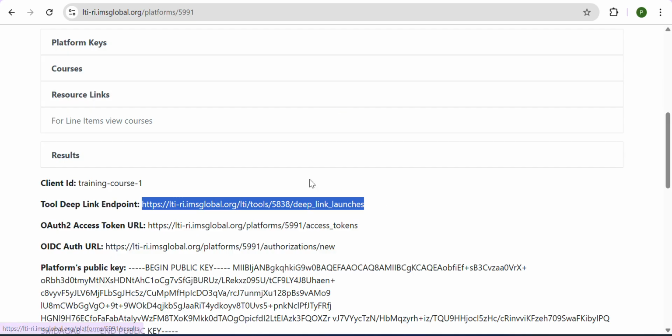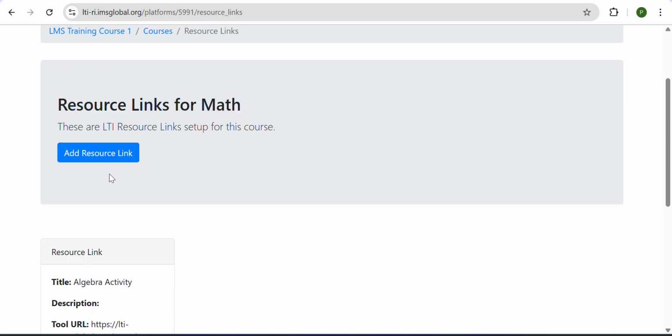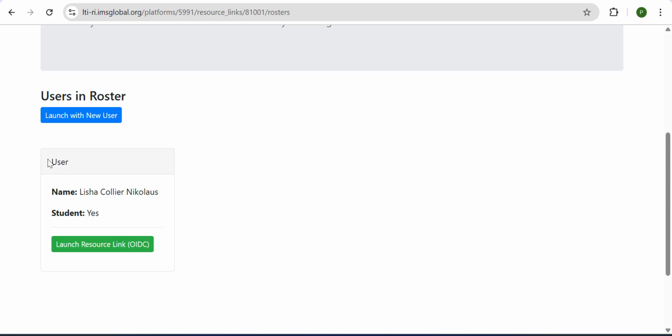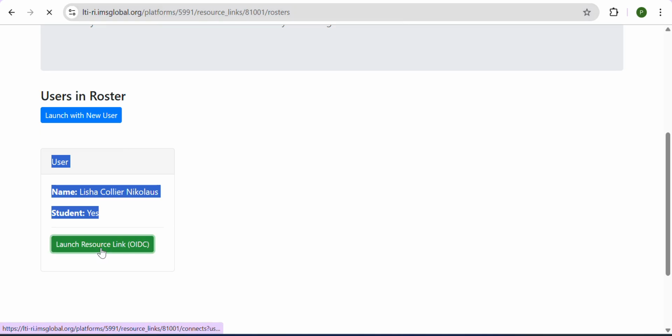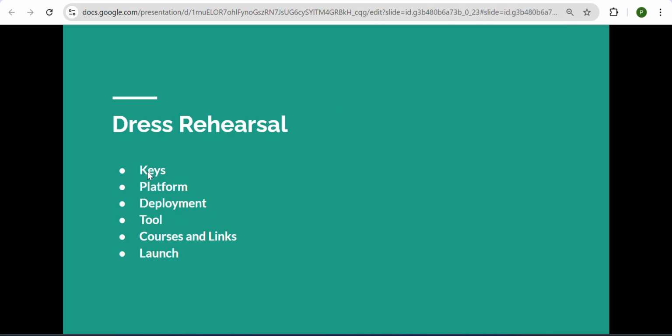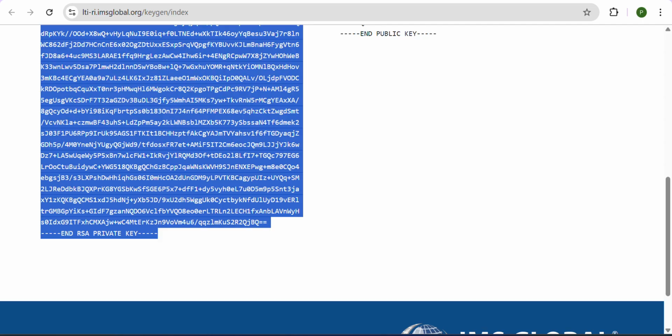So we are done with this configuration, and if we navigate to resource links and select user for launch, this is the default user. So here we have moment of truth on sending this request. We are done with setup of keys, platform, deployment, tool, courses, and link. Now we have to perform the launch, and if it's successful, then our bridge is working fine between both LMS and CP.